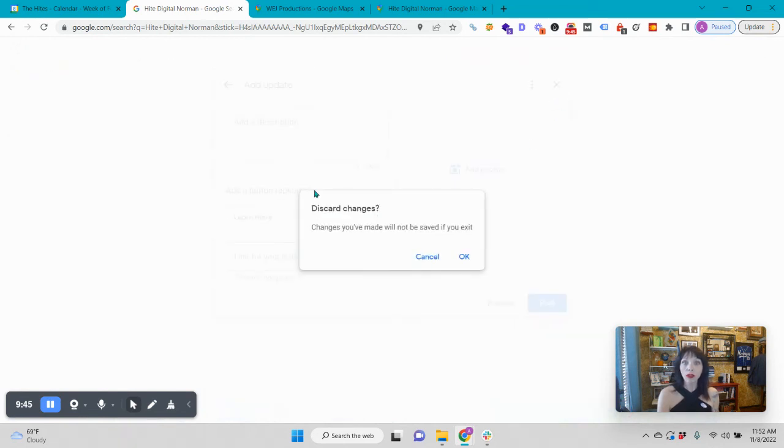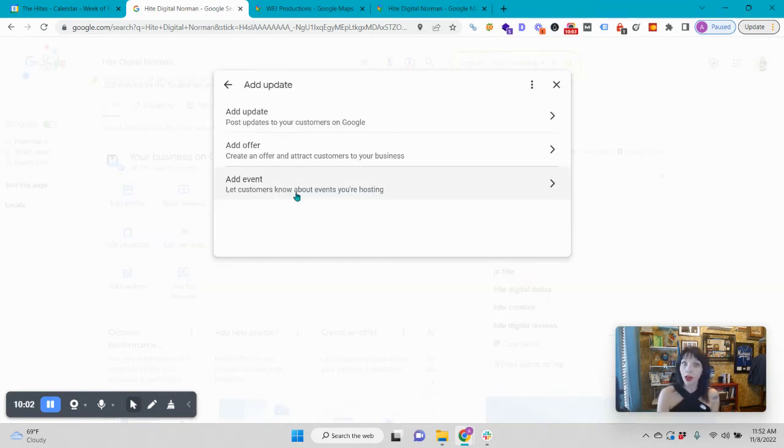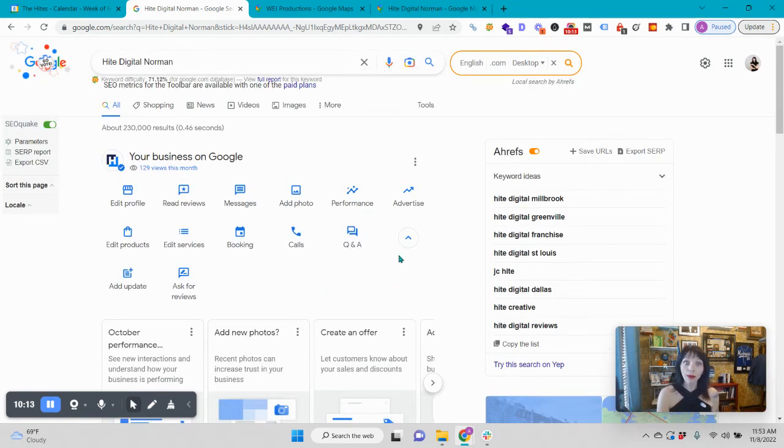Now, these posts will expire. They roll off after about a month. So that's why it's great to always have at least one post a week going out on this listing. The more you talk about the things that you do, the things that WEJ Productions does, on these updates and on the events, the more that will signal to Google that you are who you say you are, where you say you are, and doing what you say you're doing. So that is really the best tips I can give you for optimizing your Google listing.